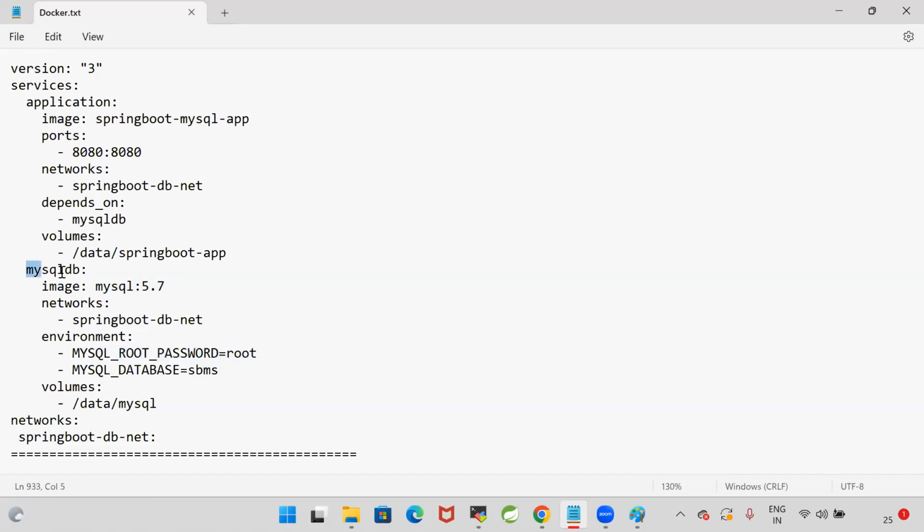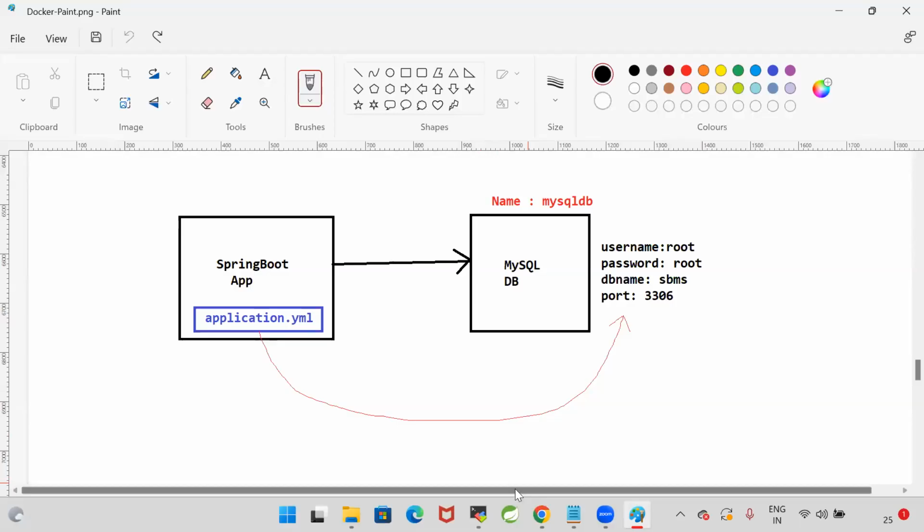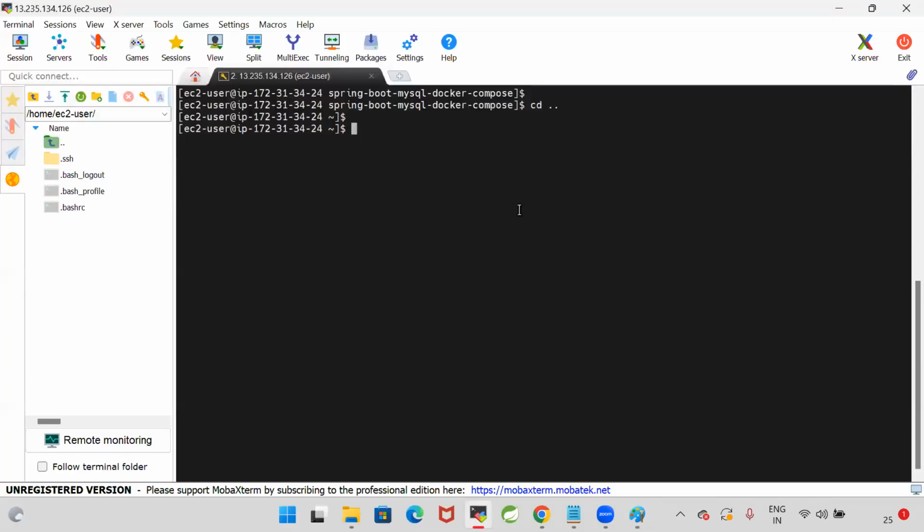The host name will be mysqldb. This is the host name of the database; we can say container name. So whatever database is created by using Docker Compose, those database credentials will be configured in the application. Those database credentials will be available in the application. Got it. Now, the application will connect with the database. Now let me go and execute it.